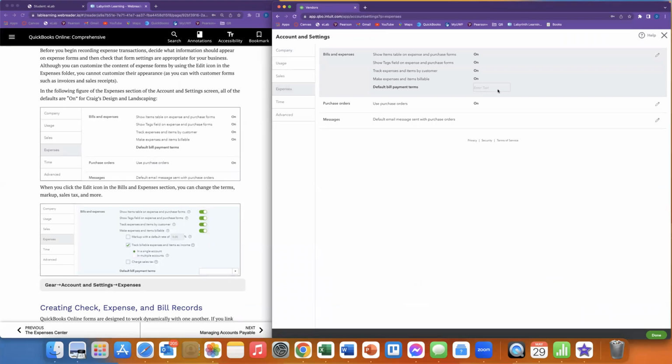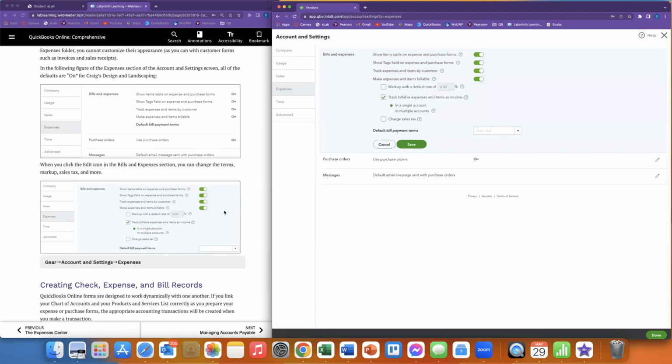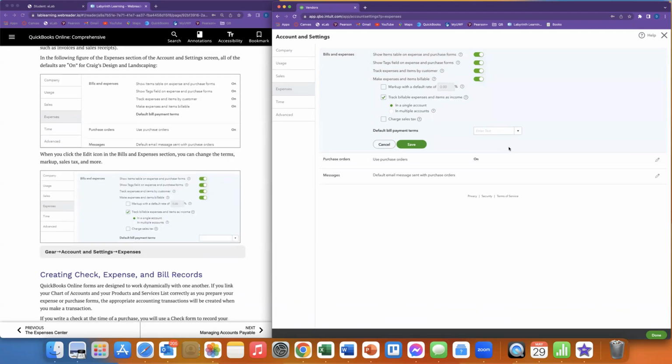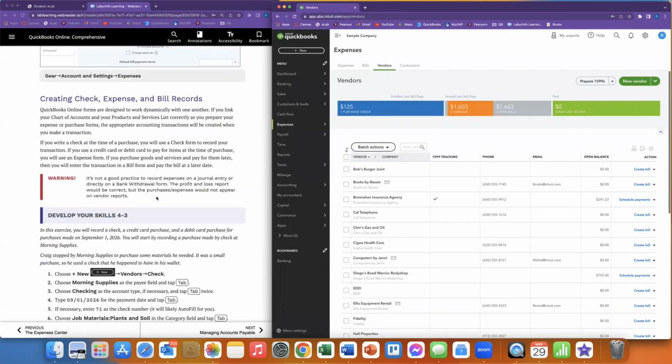We're not gonna do this. And then make expenses and items billable. This is here. So when you click there, it is all well done. So I didn't have anything to change. It's already set up like this. All right. Creating check, expense, and bill records.